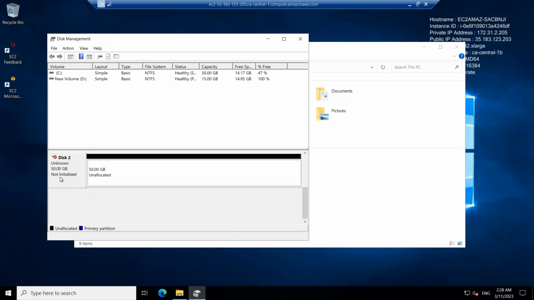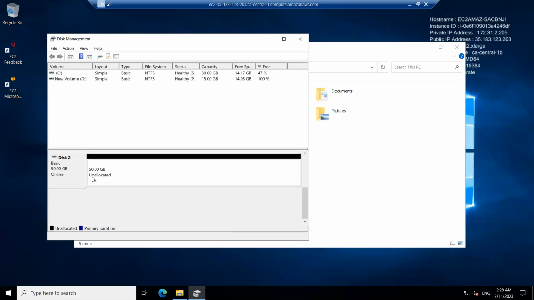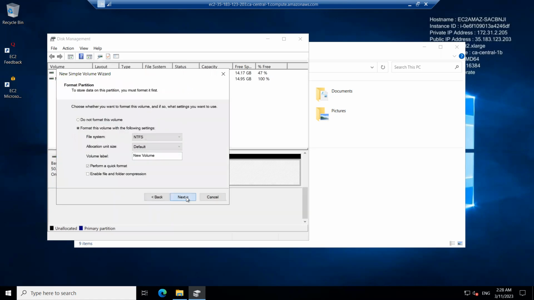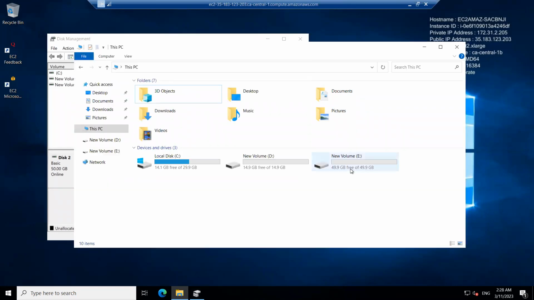So it is not initialized. We need to initialize it. Again, right click here, initialize. Okay, again it is unallocated, so just right click, new simple volume, next, next, next, next, finish. Now two volumes are there, 50 GB and so on. Like that, we can create as many volumes as you require.